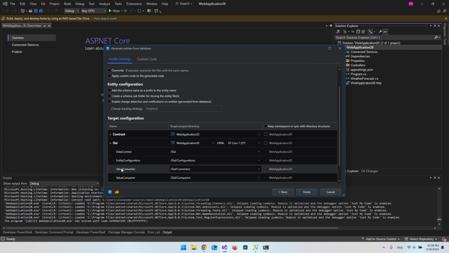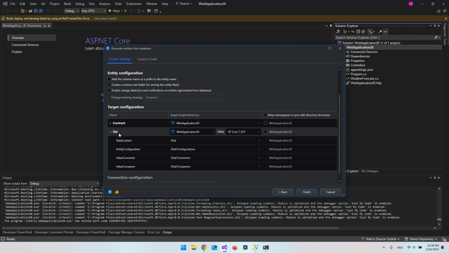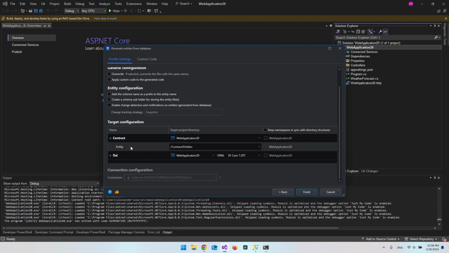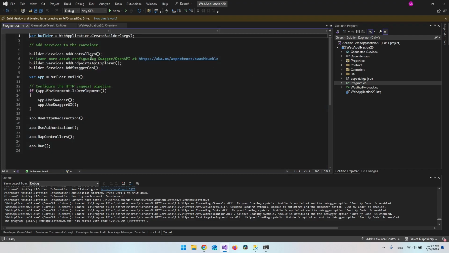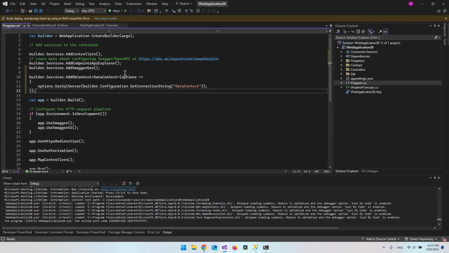So you can see it will go and make this DAL directory for us, and also the contracts here where we have our entity. So let's just say finish, and then we need to do what it says here. Inside the program.cs, we need to insert this DB context so that it knows what the connection is. So just go and copy, open the program.cs, and let's put it in here.